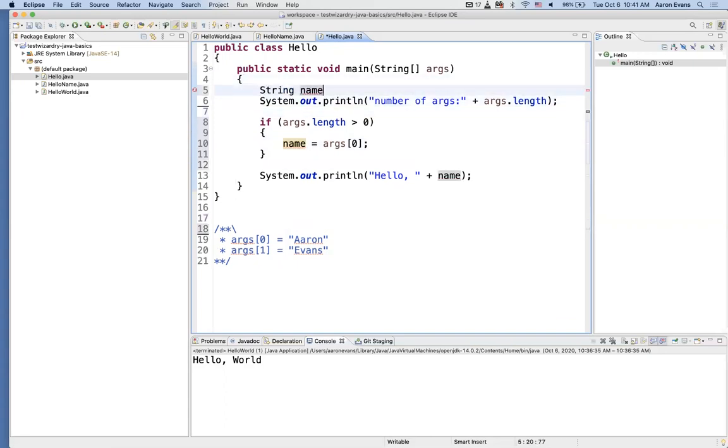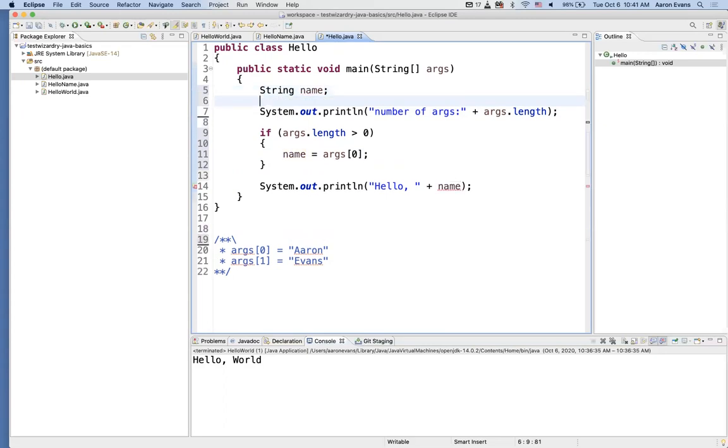And this is something that if you've programmed in C, you're used to. You always declare your variables at the top of any function. So you can see here I have string name. I'm declaring name here, and then I'm assigning it in this if block. And it still gives us a warning here. It says it may not have been initialized. So what I'm going to do is give it a default value.